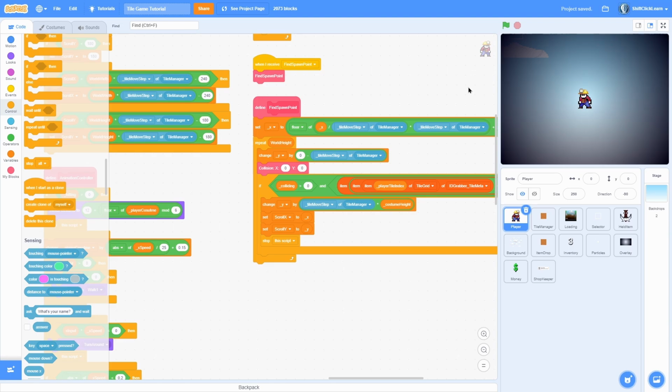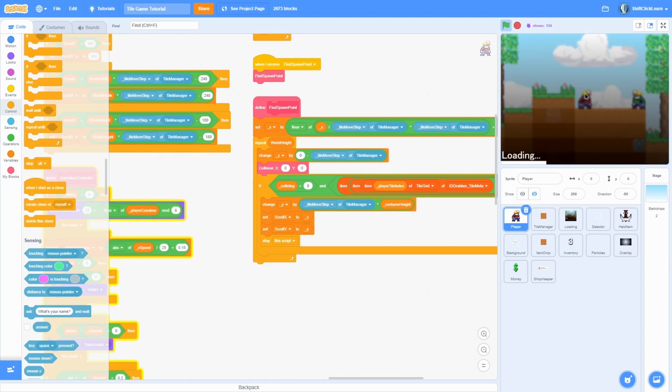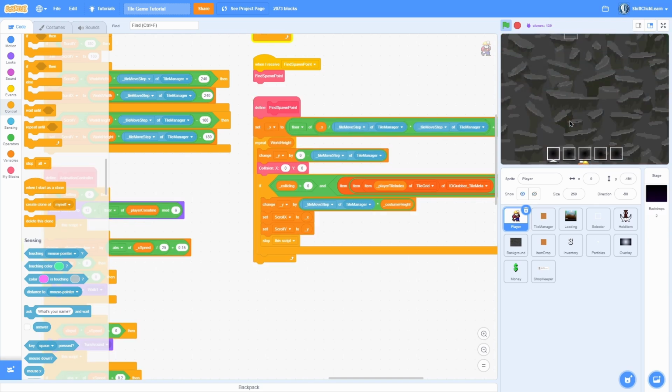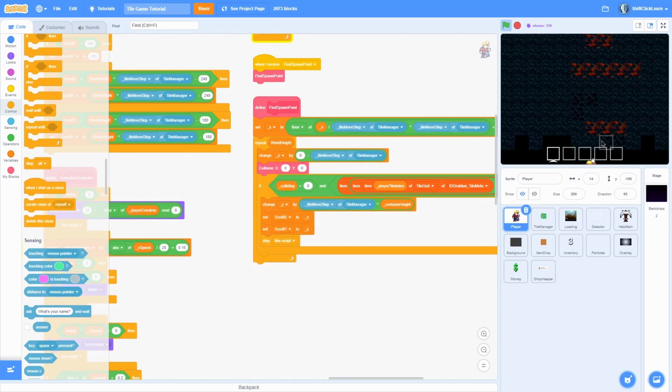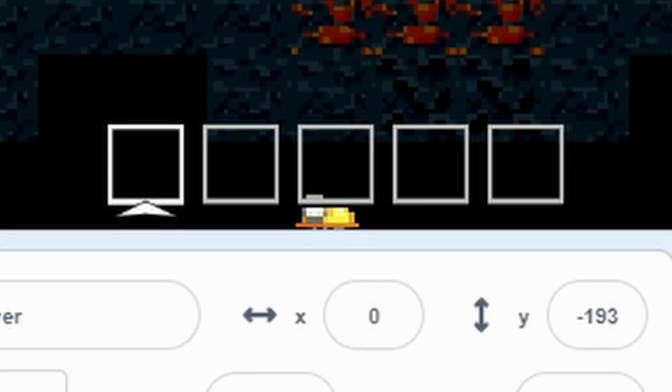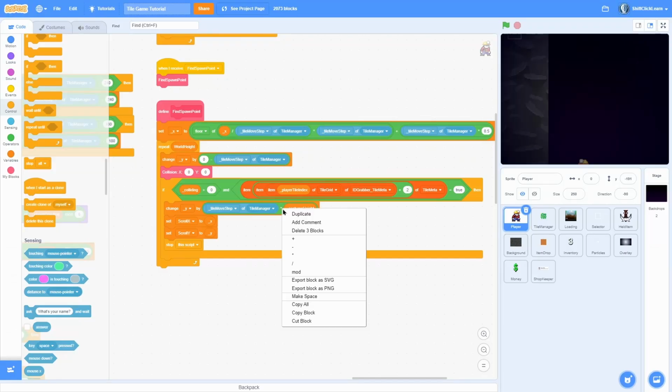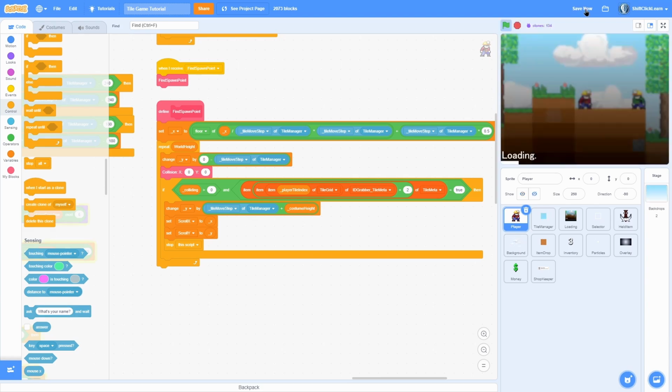Okay, so if we go ahead and test this out, you should see that the player now spawns on the ground instead of up in the air. Okay, that didn't work. We are in a cave. That's interesting. Okay, I actually did the wrong thing here. You want to do plus costume height, not times. So now maybe it'll work.